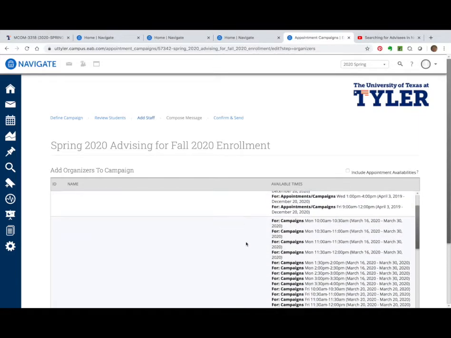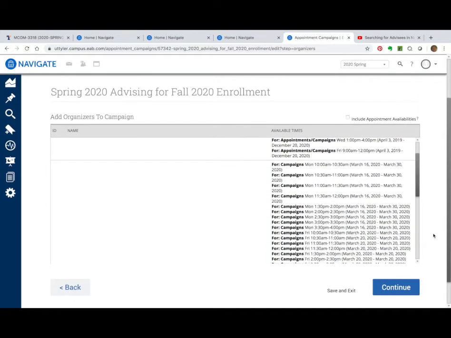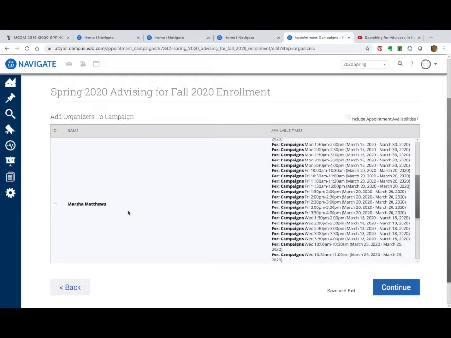Now, organizers. This is my campaign and I'm the organizer, so you're going to scroll down and find your name and click on it. I will tell you that if you don't set up your advising campaign availability dates, your name isn't going to show up here. So you want to make sure you do that before you begin this process. So now continue.